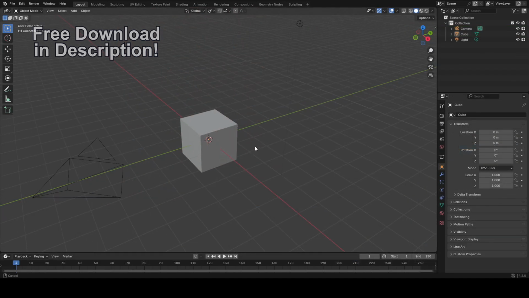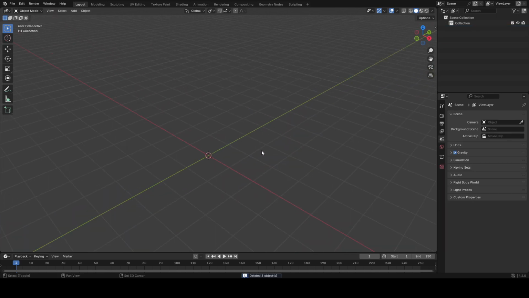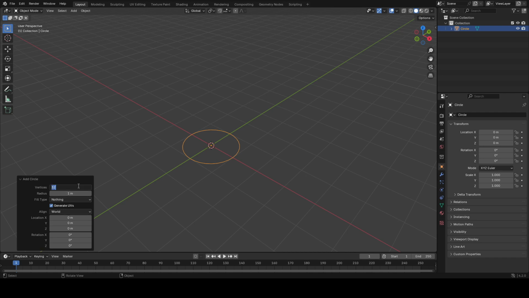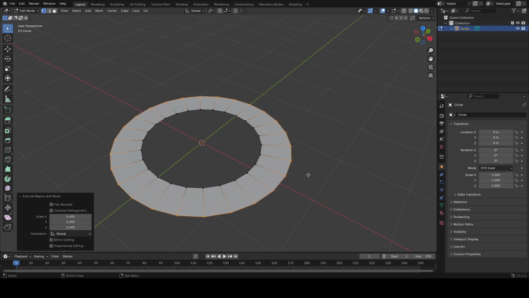Let's get into it. So the first thing I'm going to do is select everything and hit X to delete everything. After that, I'm going to hit Shift A and add a circle, and you can reduce the vertices a little bit if you want. The exact count doesn't really matter much though. And I'm going to go into edit mode and hit E S with all the vertices selected, so that we can start to scale out this circle.